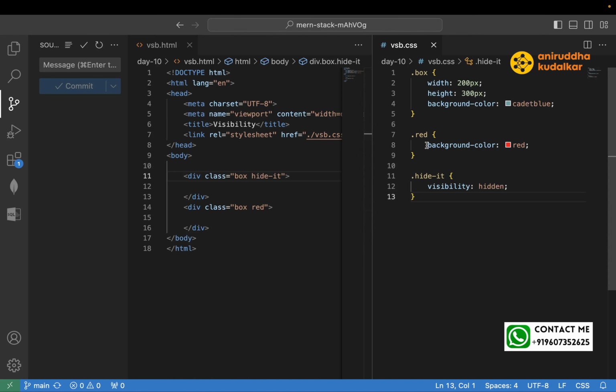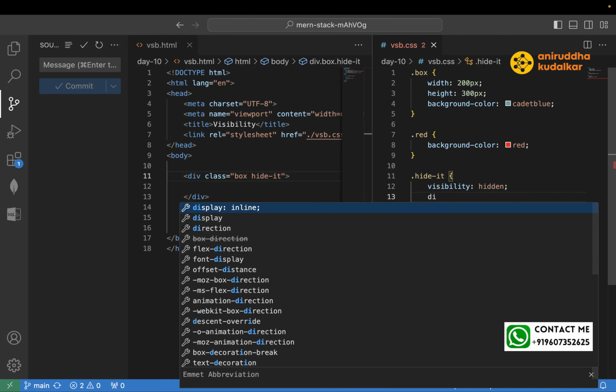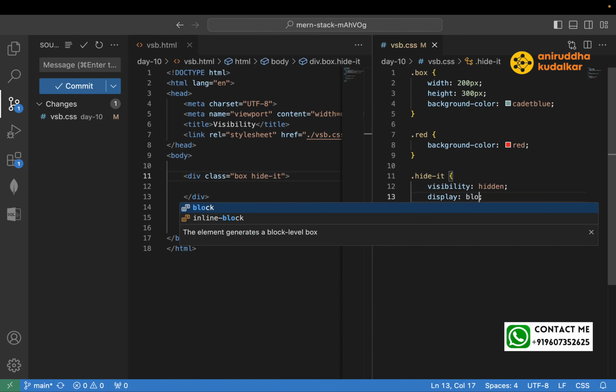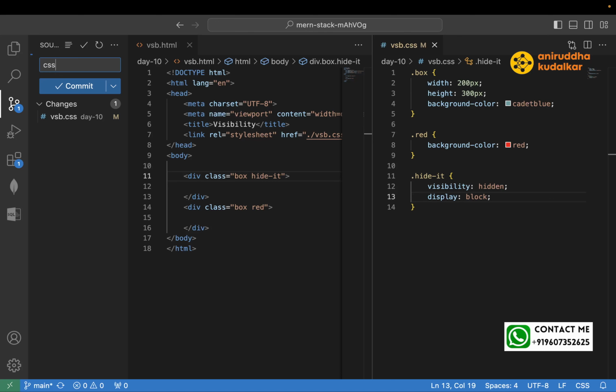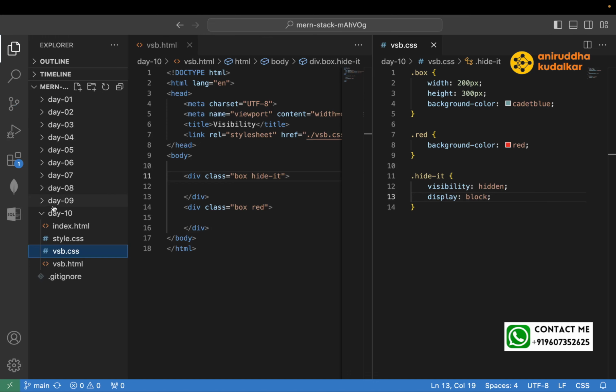Display, visibility and the display, two things I have written. So let me add display also over here. Display block, when you say display block, it is visible. CSS3 display. Display property. Okay.